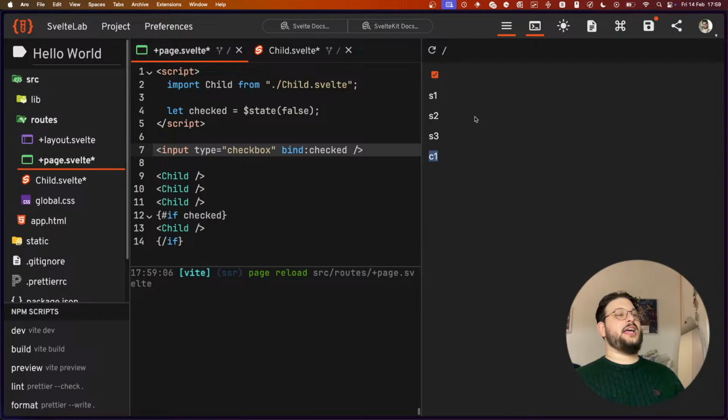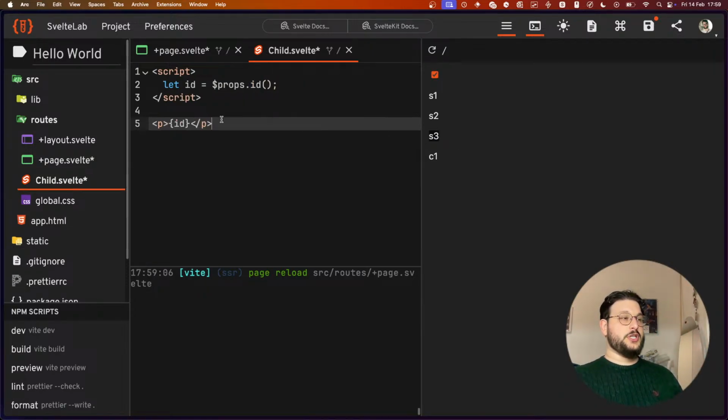So, but again, the important bit is that basically you have a way to generate IDs that are actually congruent between the server and the client. So if you use it, for example, to assign it as an ID to a label or stuff like that, you can actually do it.